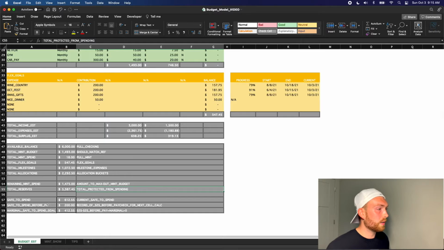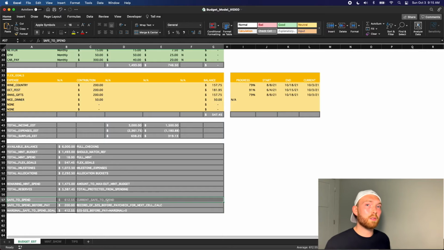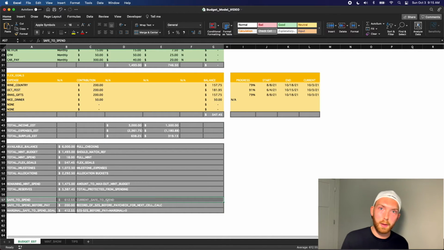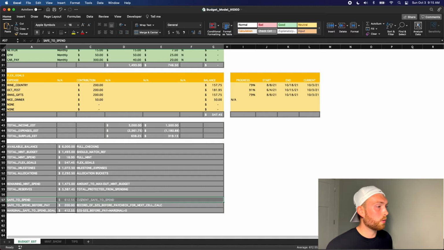And at the very end, it calculates a safe to spend, which is ultimately just your available balance minus all of the stuff that you have to set aside. So theoretically, your safe to spend value is the amount of money that you can spend right now and still be on track to meet all of your goals. So that's why I like to use this number when I'm out and about, I'm shopping, doing whatever. This is the number that you care about.